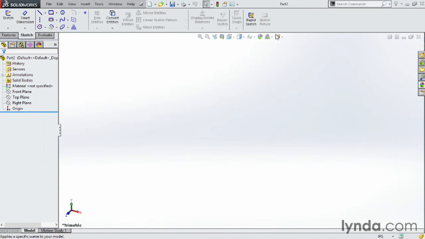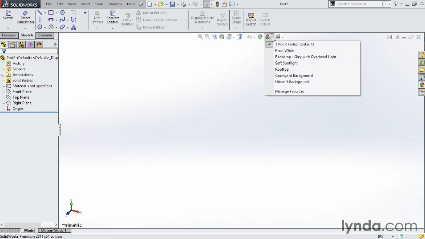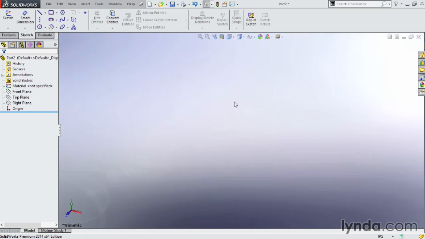How about the background? I can take a look at the background here. By default, I've got the 3-point faded background turned on. I'm going to change this over to this rooftop background. Bring a little color in the back.